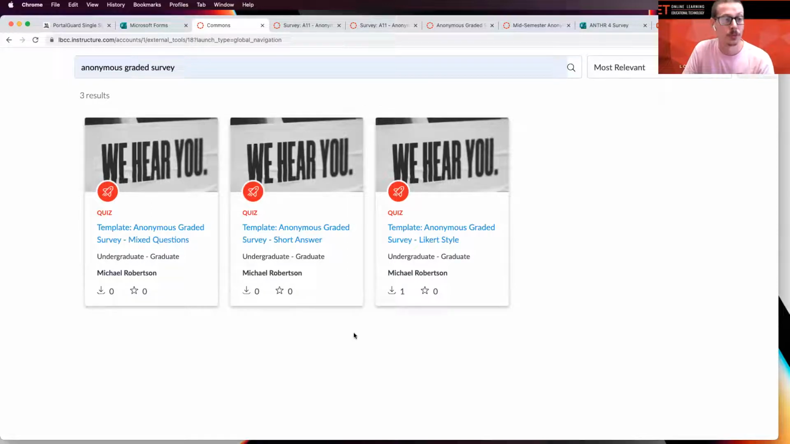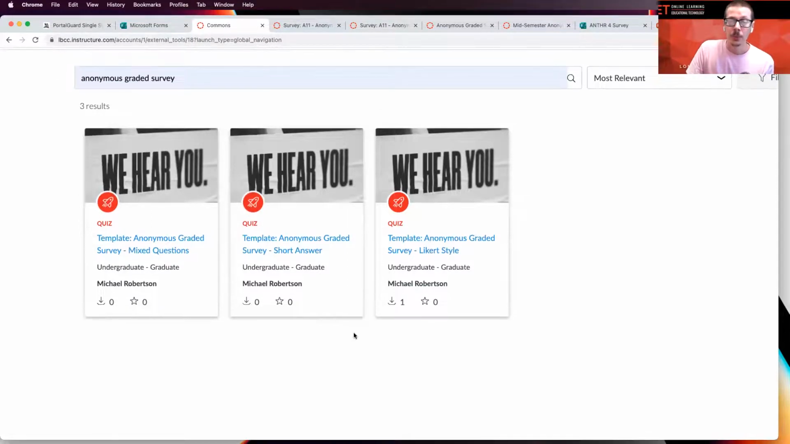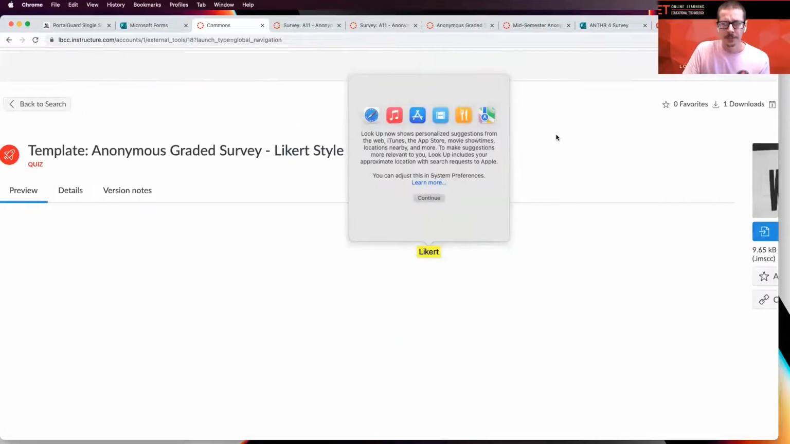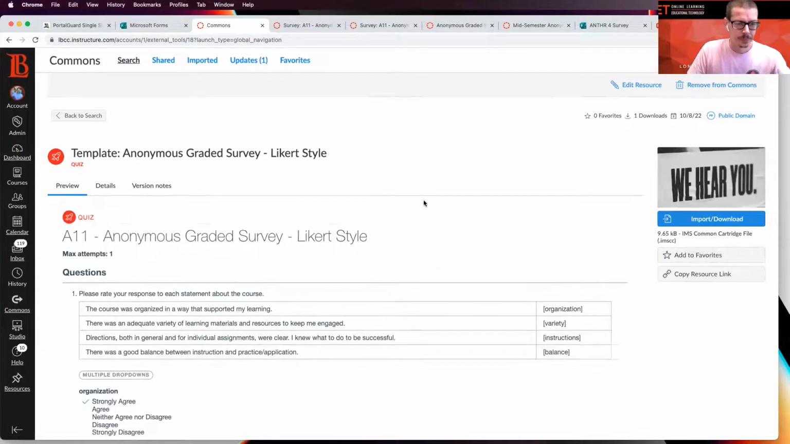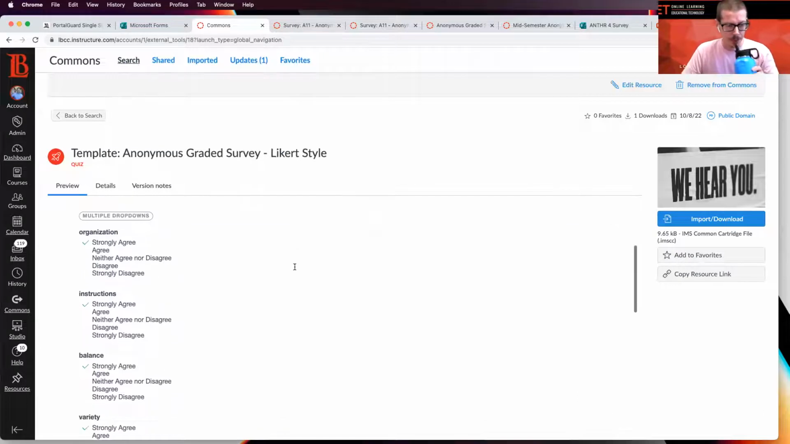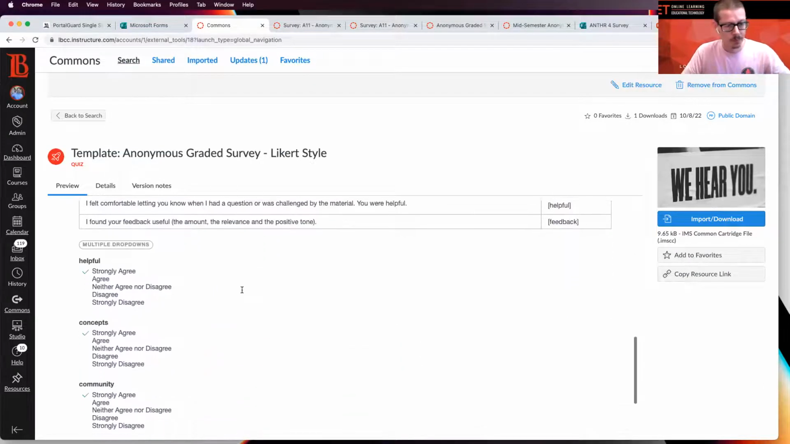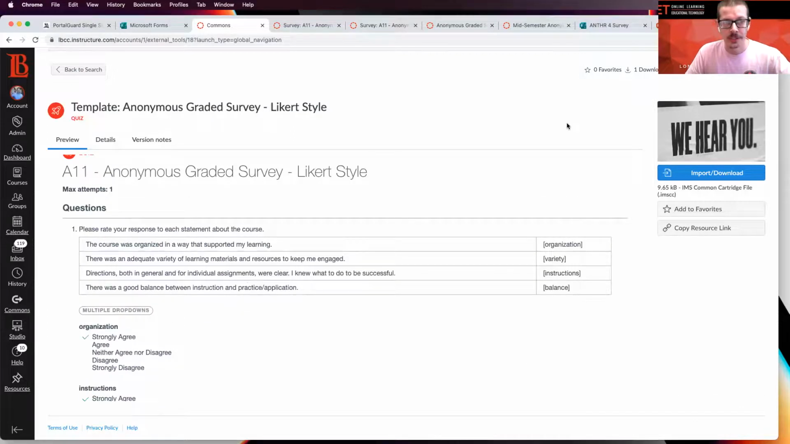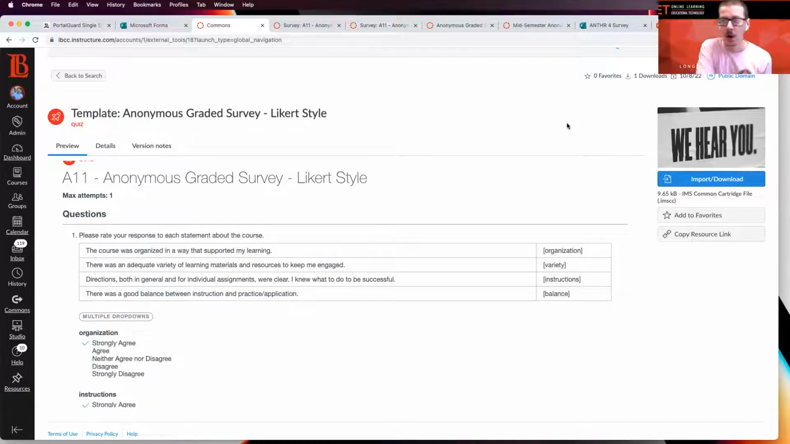Let's say, for example, you really liked the Likert style one. It's only a few questions. So you click on that one. You can see a preview here on the left. And if you want to put that in all of your web classes today, all you need to do is the following. On the far right, click on Import/Download.